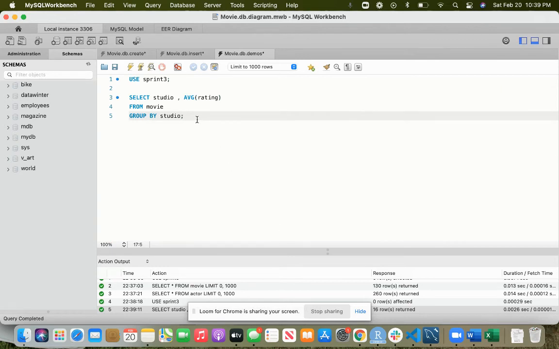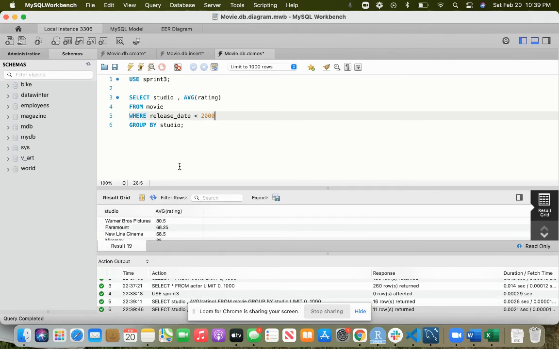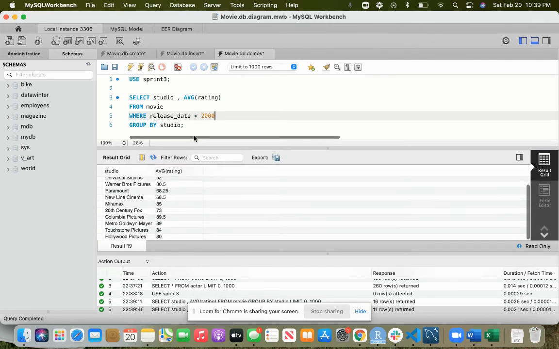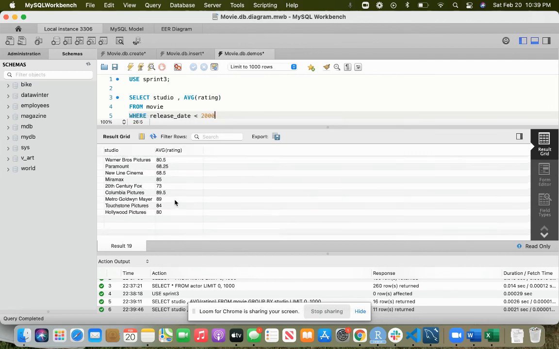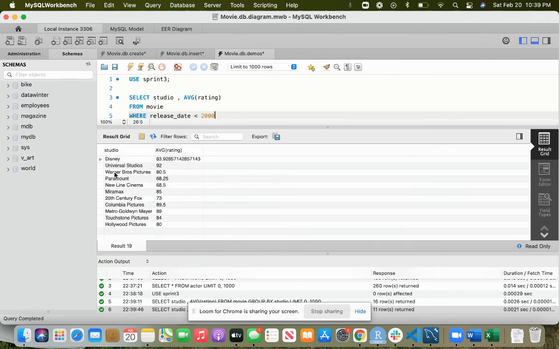So that's cool. I can also do math equations in here too. So I can add in a where the release date is less than 2,000. So this would give me the ratings grouped by the studio of all of the movies in my table that were released before the year 2000. So this is my new table using that.